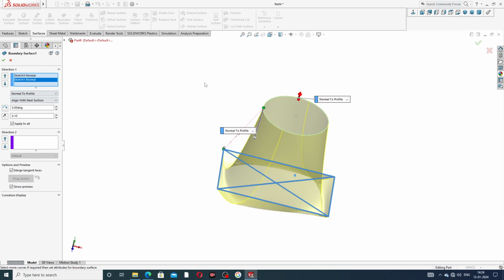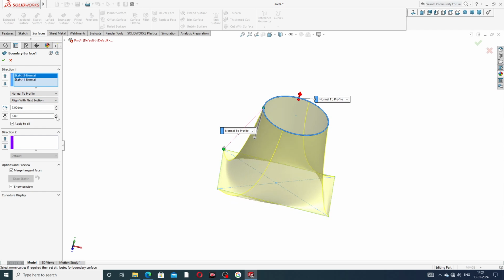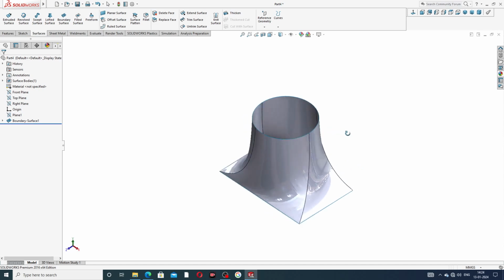Change here. Okay, this direction is very high, and this angle is somewhat lower. Okay, this is perfect and correct.